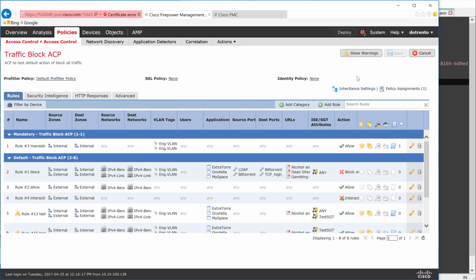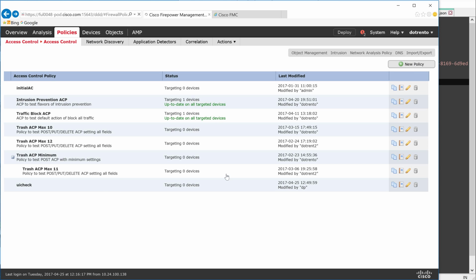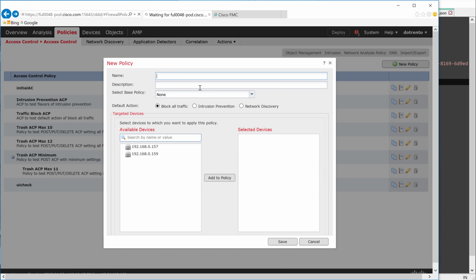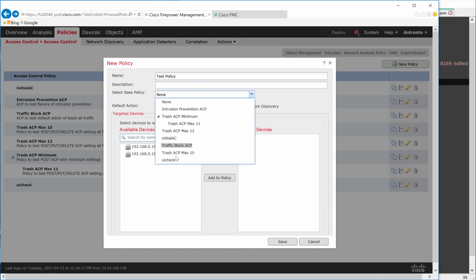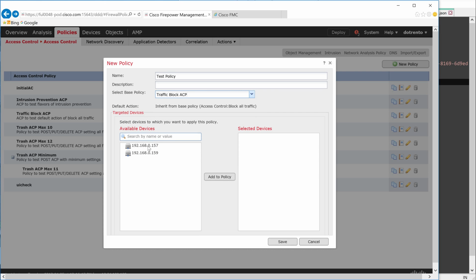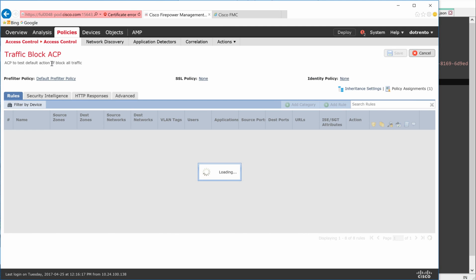Now, if I want to create a policy, what I can do is go back. On the previous page, there's the list here. I would click New Policy, and I would fill this out with test policy. Select a base policy for it. I could select one of the other ones, traffic block, and I assign it to one of the devices. But we're not going to do that. We've already defined one. Let's look at traffic block ACP.